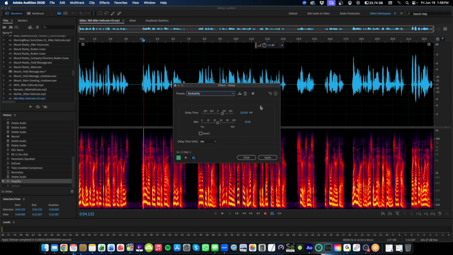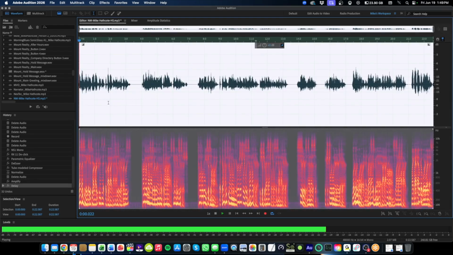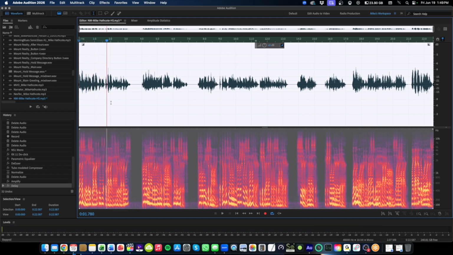Now, to make this a favorite, you just click on the little star here, and then you can name the favorite. So I'm going to call this Rockabilly. I don't even know what that does, but I'm going to name it anyway. And then I'm going to apply the effect to the file. And let's see what that did. Okay, that's not one that I would normally use, but this is just for demonstration purposes. So that's the rockabilly effect.